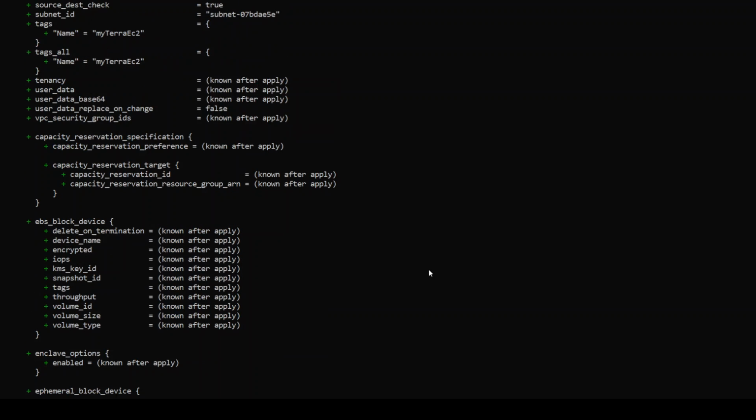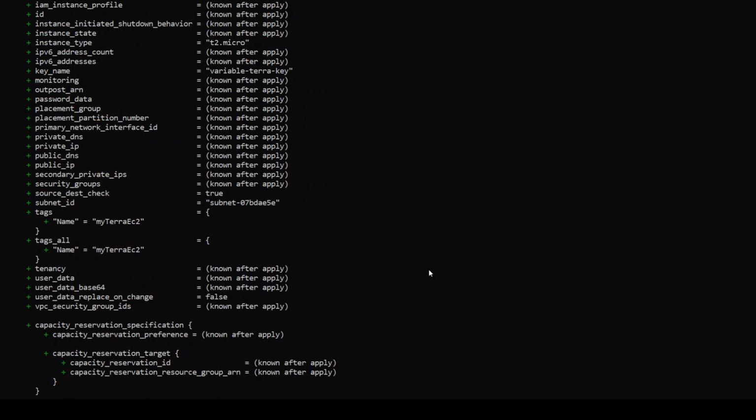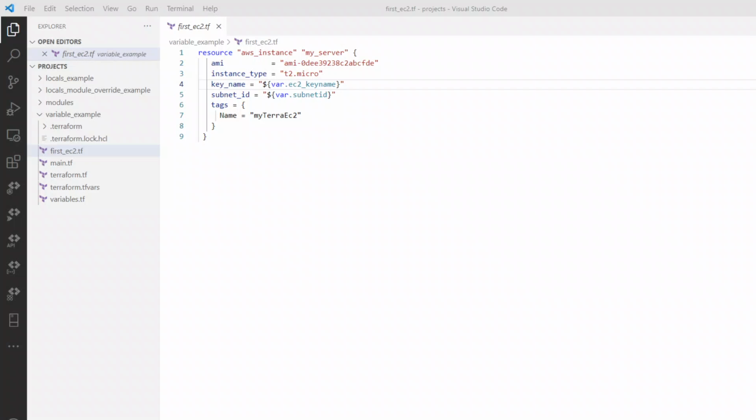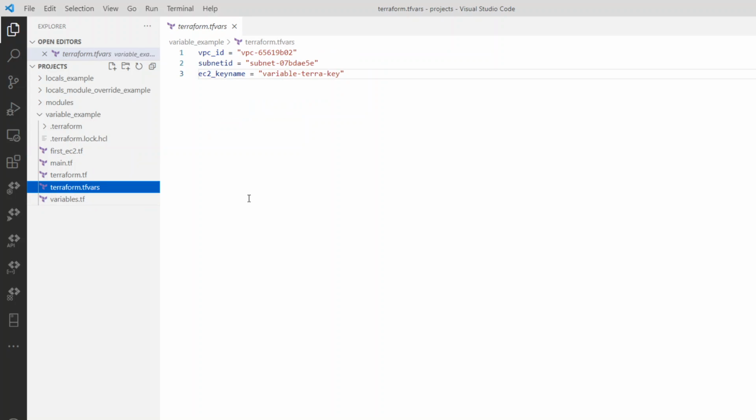So let's see what exactly is the value of key name here. Okay, so as you can see, the key name is variable Terra key. Now just quickly go back to our code and make sure that this is the value which we put. So that is correct. So this is what a variable is in Terraform.